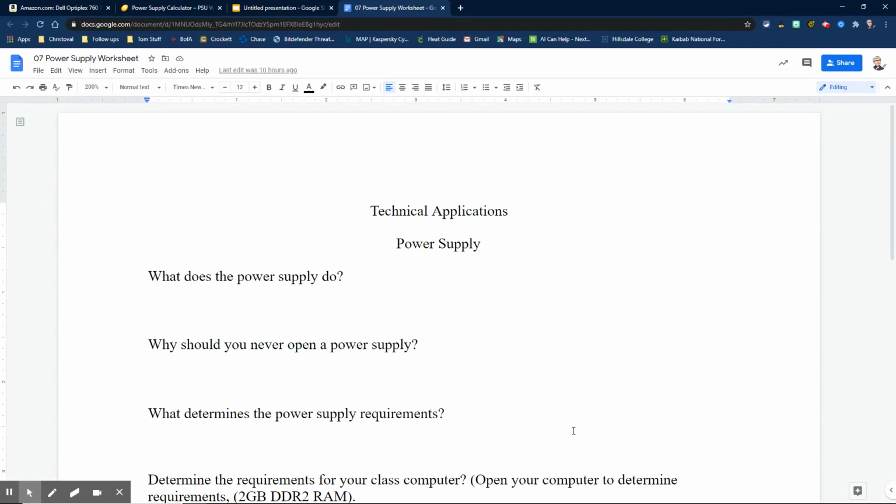A power supply sits in a computer and provides power to the computer. In essence, it makes things happen. Now, my first question is: what is a power supply to do? There are some fancy explanations, but I'll put it this way.